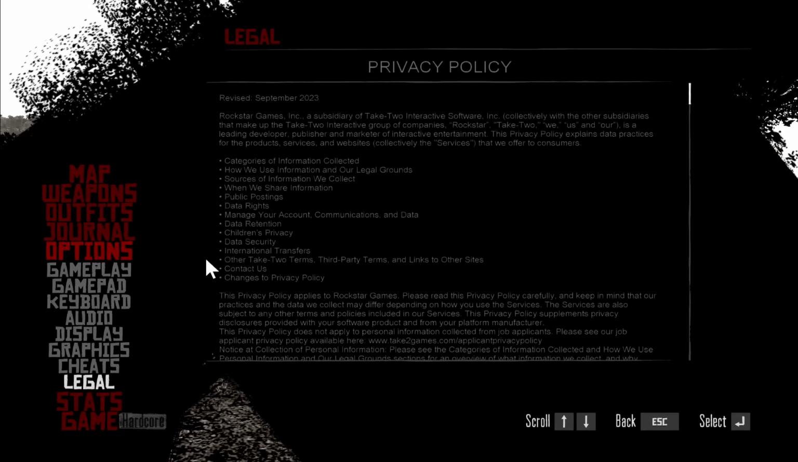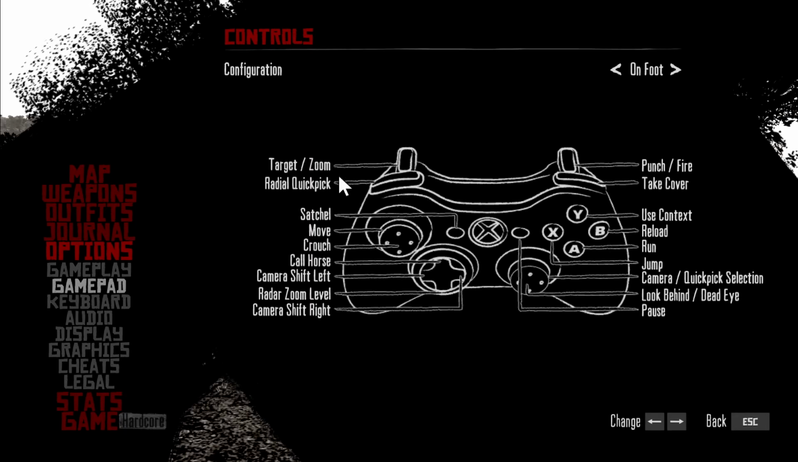On the options page, just click on gamepad. And from here, click on controls to go into your control configuration. From here, you can view the controls and also make various changes if you wish for your gamepad.